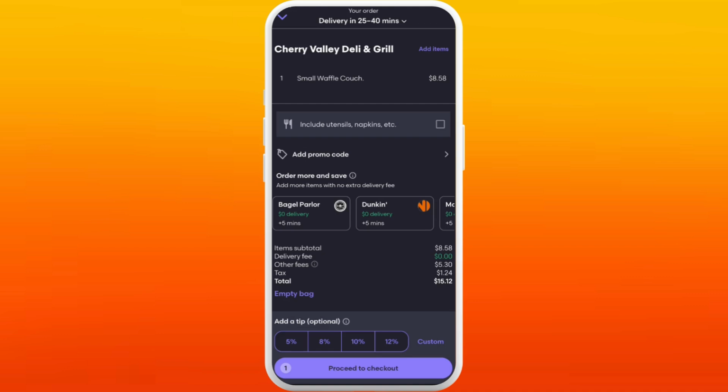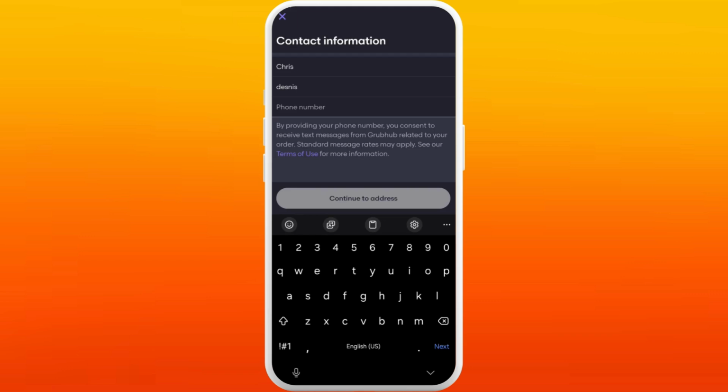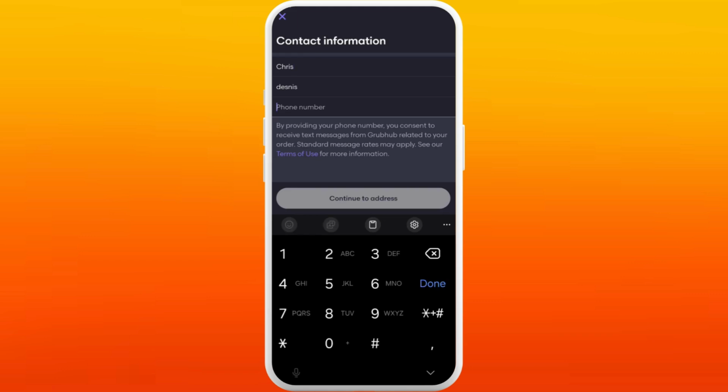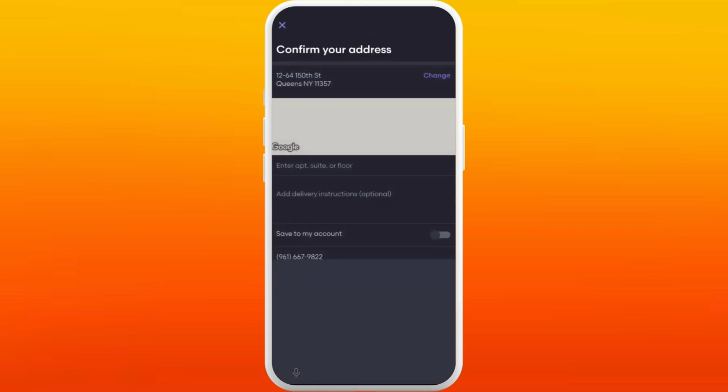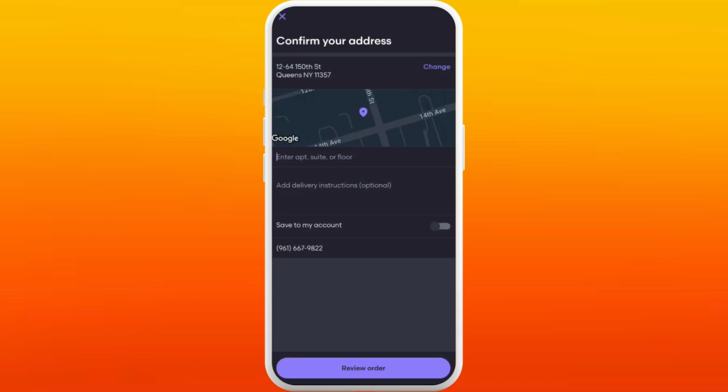And once you confirm everything, you can proceed to checkout. You need to provide your contact information first. Provide your name and your phone number. After that, tap on this continue to address button. You can change the delivery reason from here.